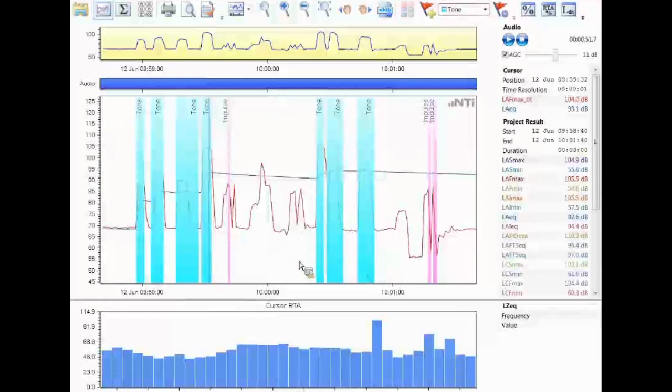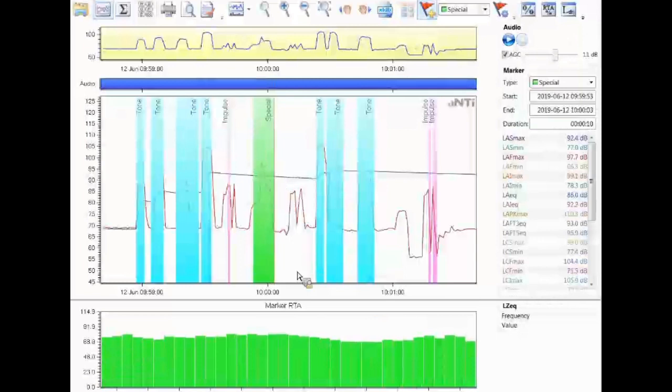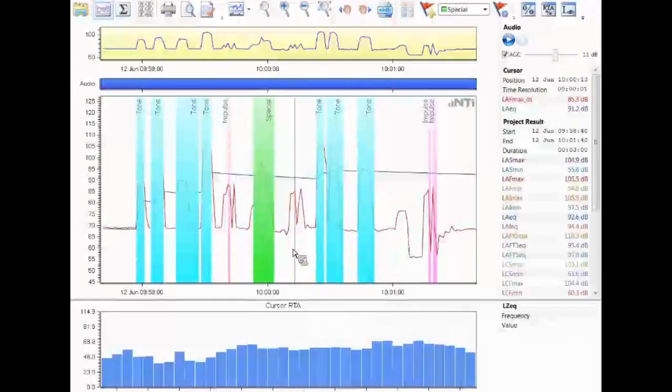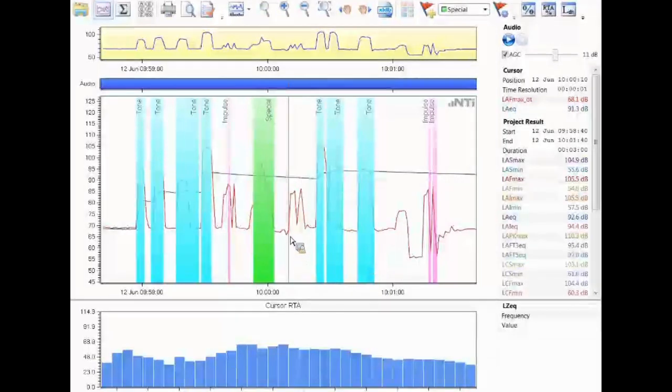Now, the last step I take, and this is also part of your duty, is when you listen to the recording, you may identify sounds like this part here, which is apparently present. It is neither a tone nor an impulse, but it is annoying. And for that reason, we have to mark it as a special event. I do that manually. That's it. So 3 types of markers, and now I can start the calculation of the rating level.